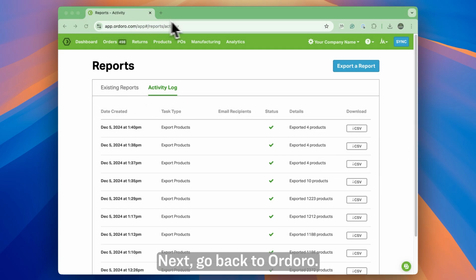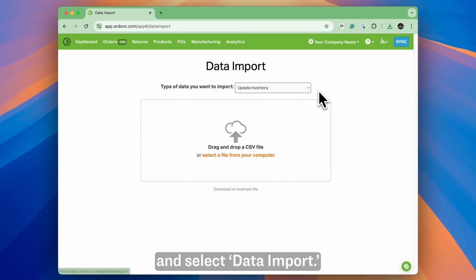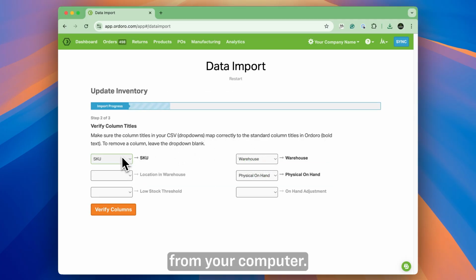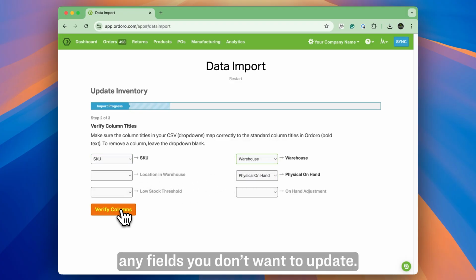Next, go back to Ordoro, click on your company name in the upper right corner and select Data Import. From the drop-down menu, select Update Inventory. Drag the CSV file into the Upload area or click to select it from your computer. The fields from your file should map automatically, but you can unselect any fields you don't want to update.